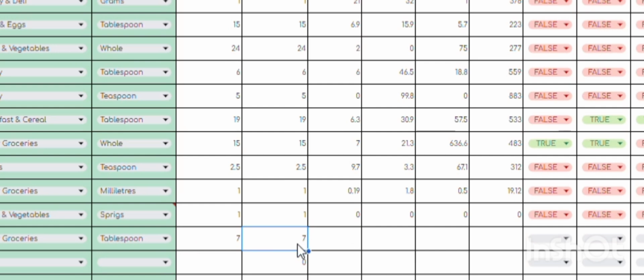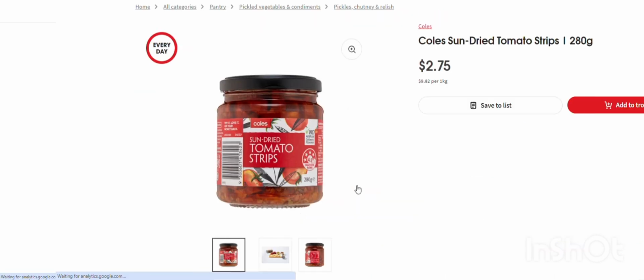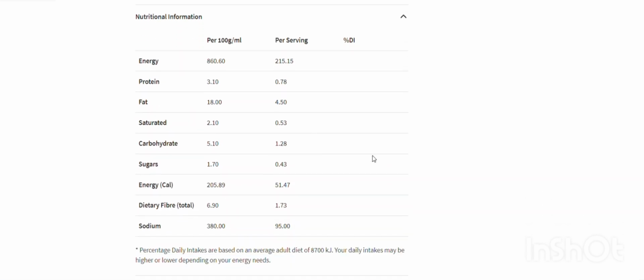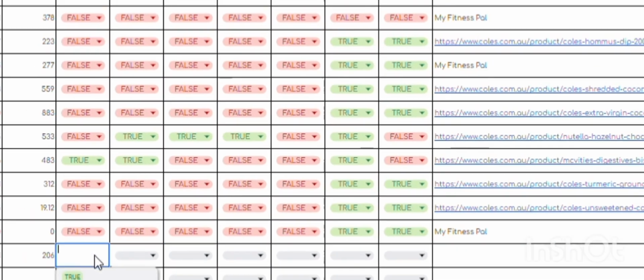As a branded ingredient, I will head to the Coles site to search for products of this ingredient and select whichever one I am most likely to pick at the store to gather the macronutrient and allergen information. This tells me that this ingredient has 3.1 grams of protein, 18 of fat, 5.1 of carbs, and 206 calories per 100 grams of the ingredient. I can also see from this product listing that there are no allergen concerns from the allergens covered in this spreadsheet, and this ingredient is both vegetarian and vegan, so I will mark this accordingly.